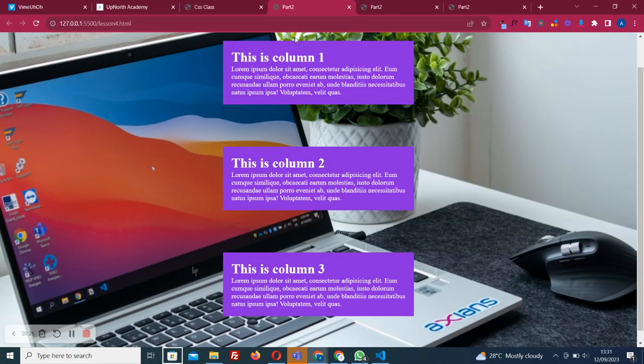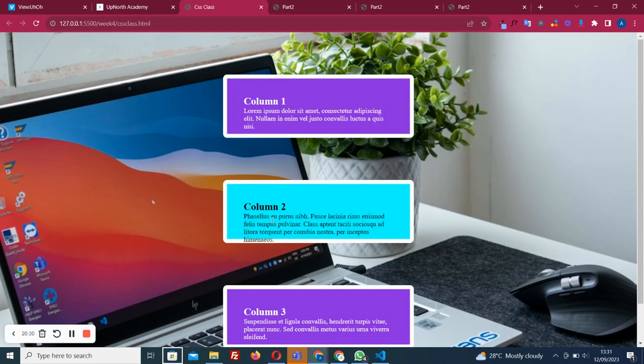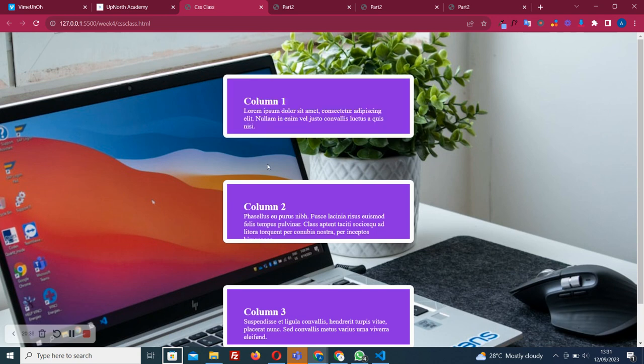So to achieve this, you can see if I place my cursor on it, it is called hover effect. So it will change color, and also it changes background color and also the color of the text, right? So this is how to achieve that.